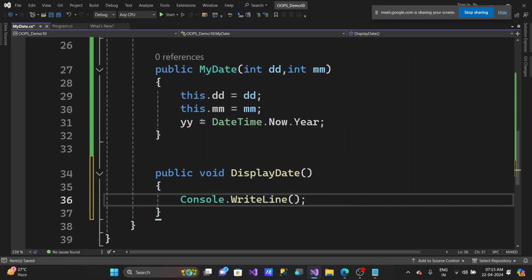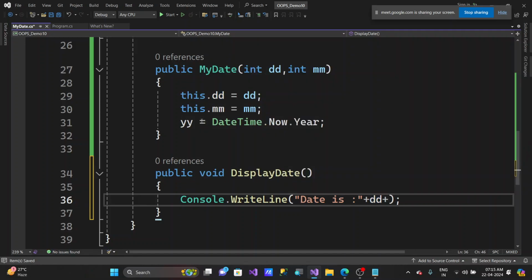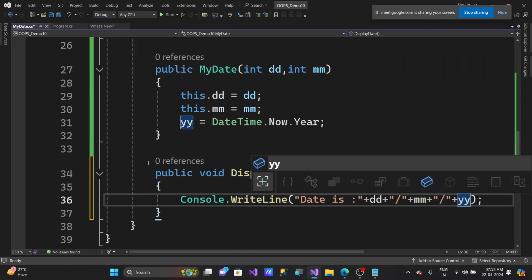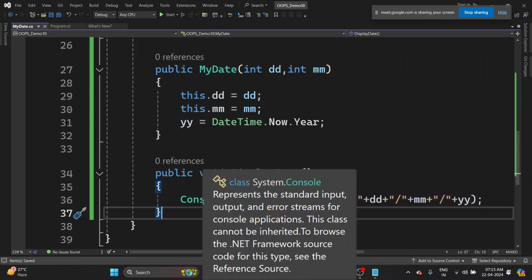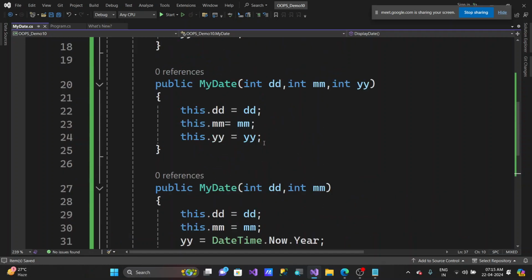So where I'm displaying the date, first I'm giving dd. Beside that I want to give a slash. Then I want to display month. Then I want to give a slash. Beside that I want to give year. Okay, done. My method is ready. DisplayDate or ShowDate, you can write like that.